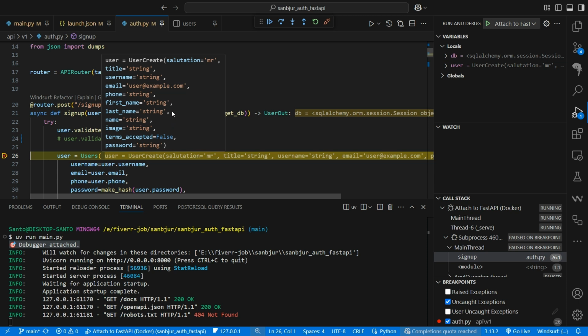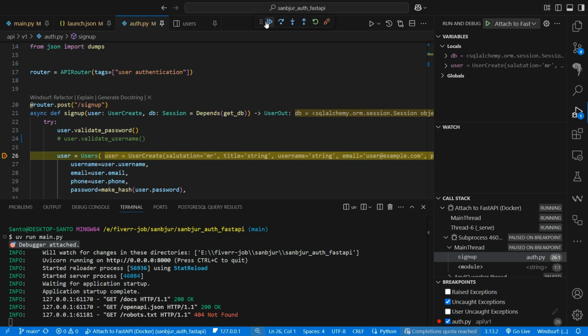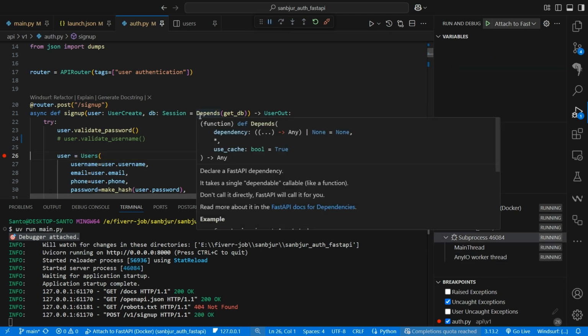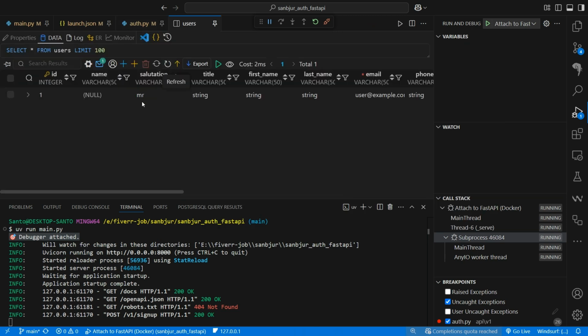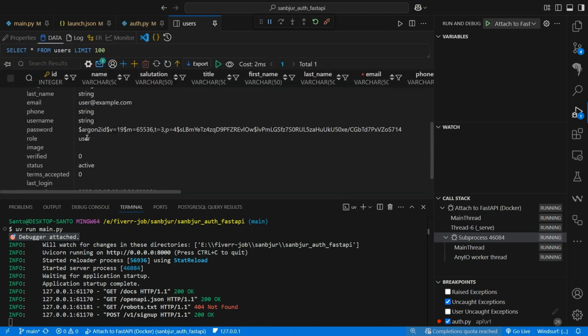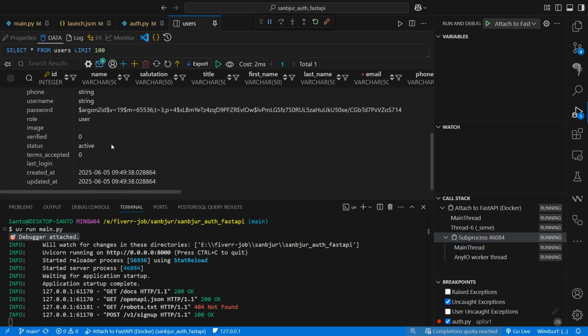Okay, now it is showing what data the browser is sending to my API server. User create salutation. Okay, these are the payload sent from the client or browser. Now we could execute the total code. Okay, execute it. Now let's see, we have a new user with all the information sent by the user. So that is the process to debug a FastAPI application.